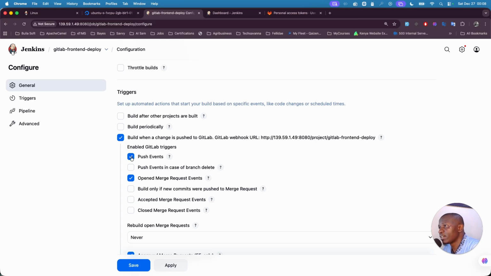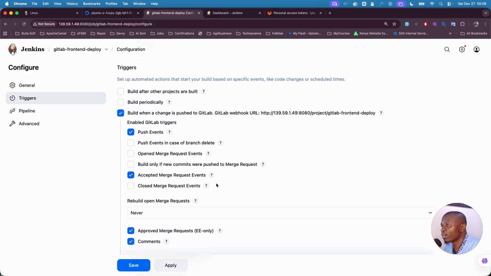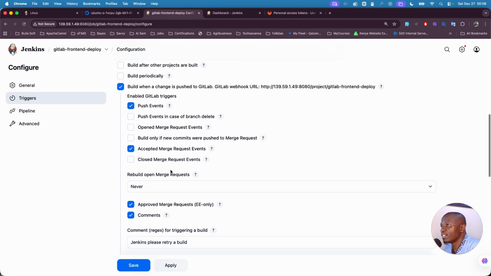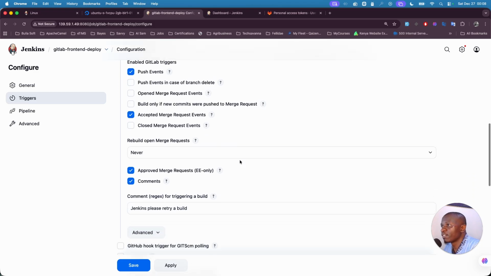And then I can say I want it to, on a push event, pick those codes. If I open a merge request, so I'll just pick if I accept a merge request. So these events for accept, meaning if someone opens a merge request and then I accept into my main branch, then this pipeline can run. The rest I'll leave as that. Pick the option that favors you.